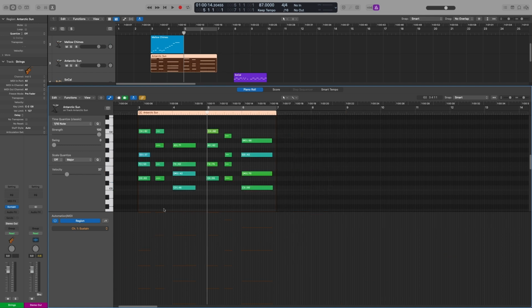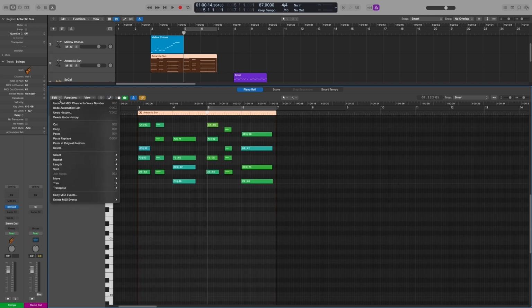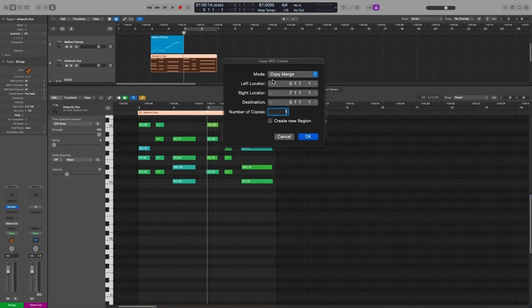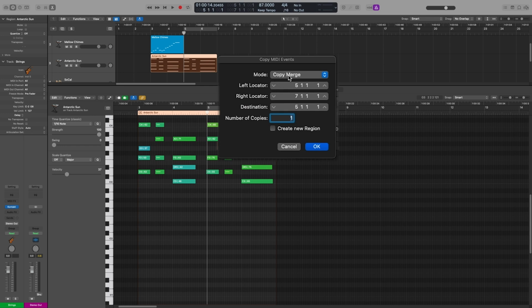And let's Command Z. So, as you can see, a pop-up menu comes up. And these are pretty easy to understand. Copy merge, I won't demonstrate all of them, I'll just tell you what they do. Copy merge will blend the data that you're copying with the data that is already at the paste destination position, as we have seen.